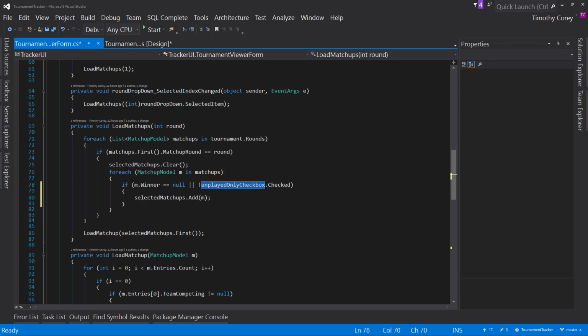So let's walk through the process. This is the best way to understand a little more complex of an if statement with an or in the middle. If we come through and the matchup has been played, that means there's a winner marked. So is the winner null? No. So that's a false. But we have an or here. So either one can be true.